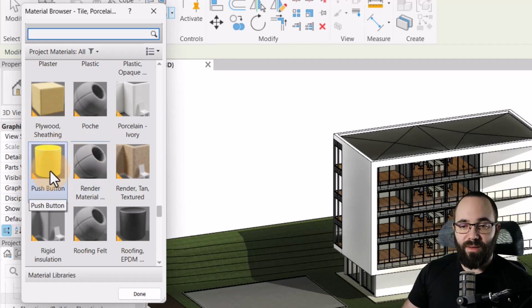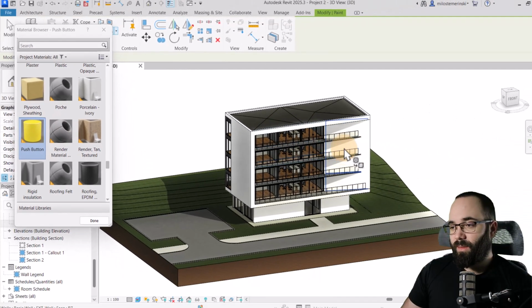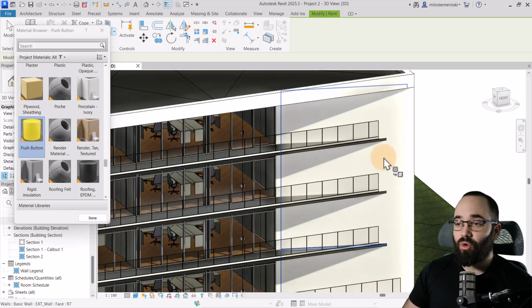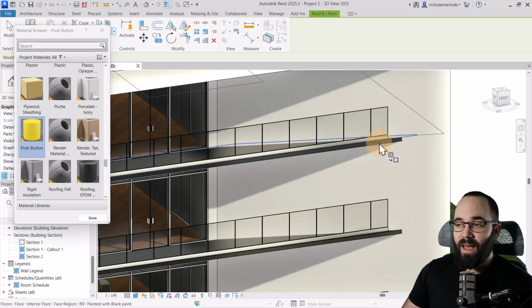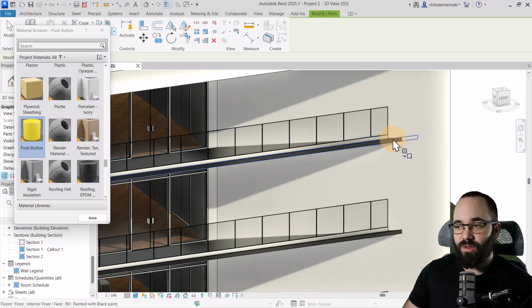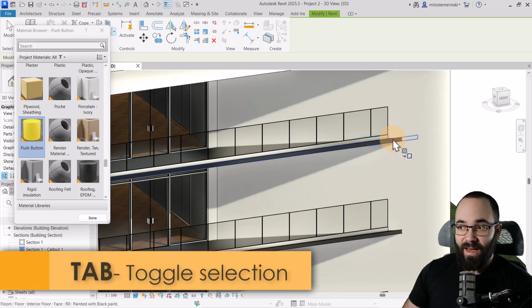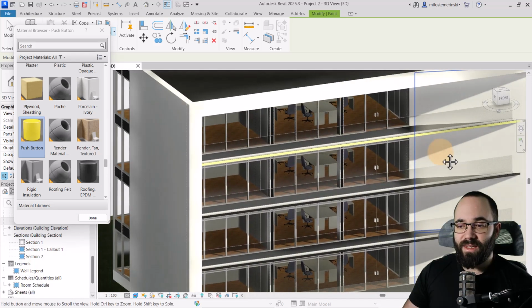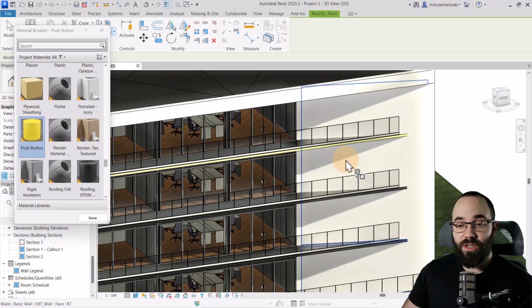So for example, if I pick this push button, yellow material, what I can do is I can come to any surface in my model, and it's going to highlight that surface. So for example, here, I don't want this upper face of the floor, I want the front face, so I'm just going to use the tab key a few times. I highlight the face, see how it highlights in blue, I click, and it basically turns this yellow. So that's how you apply the paint tool. Now, of course, you can do this for multiple faces, just like that.